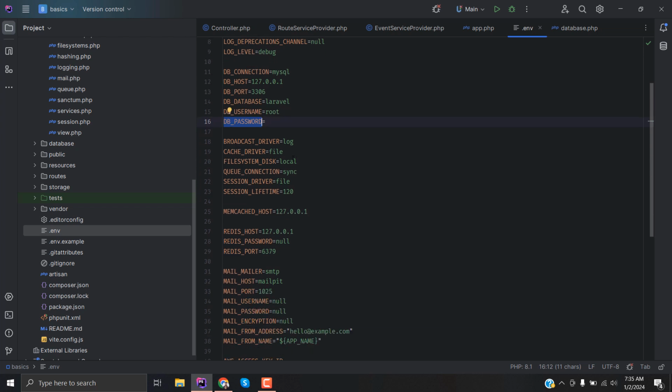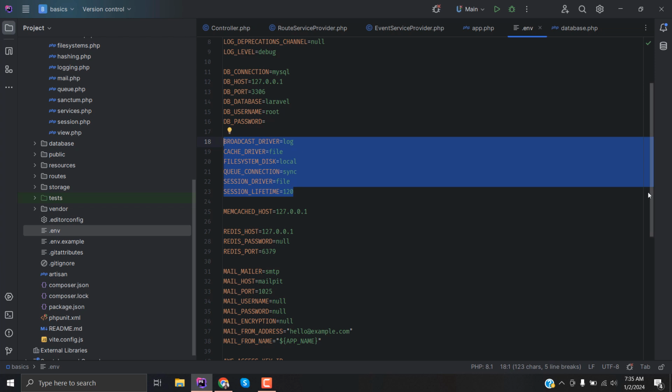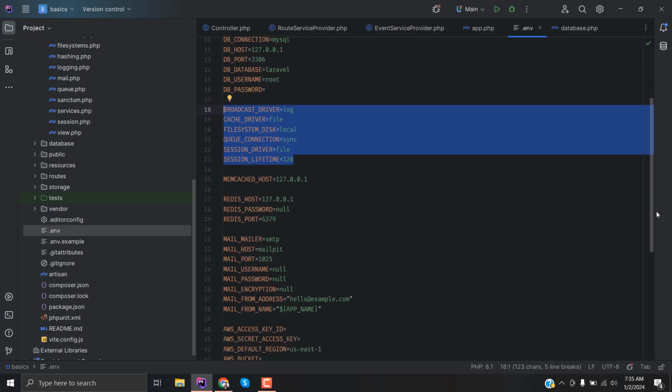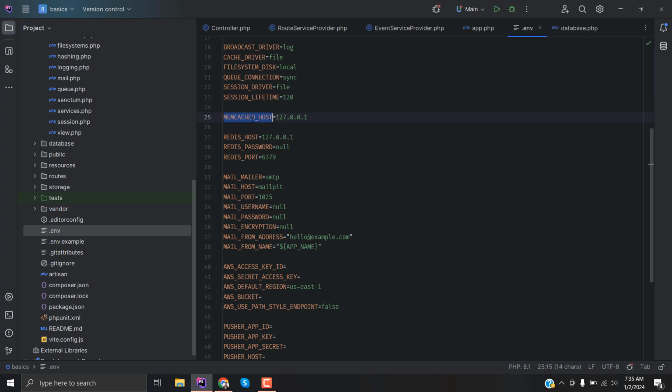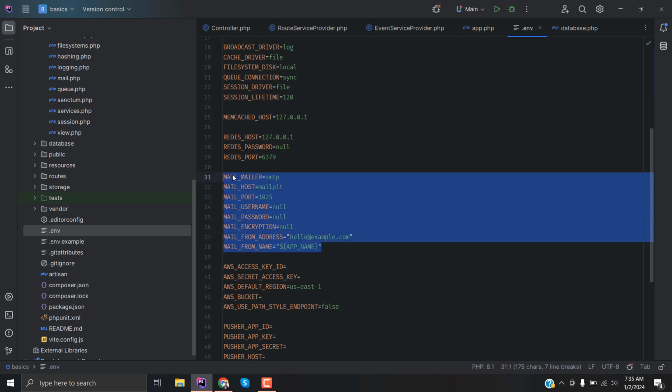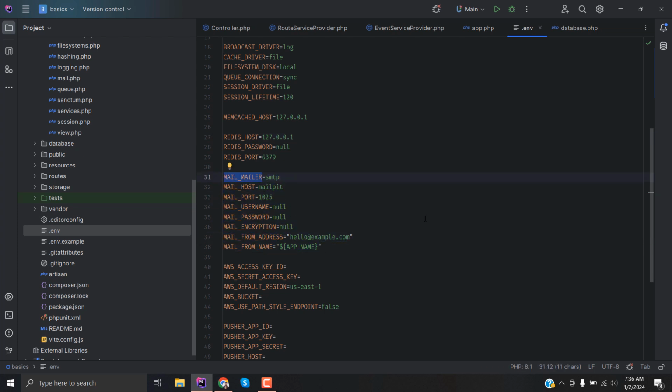All right, then we have the broadcast drivers here. We will see later on what those actually mean. Then we have the cache and file settings. Then we have the Redis configuration here. Now this is an important thing, mailers, mail. How do we want to send the mail? We can set up the mail configurations here as well.